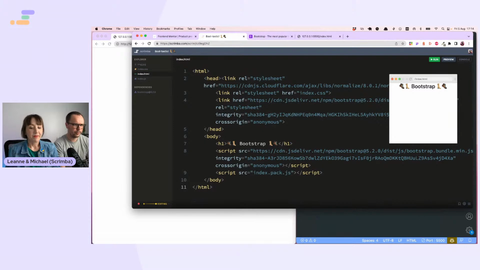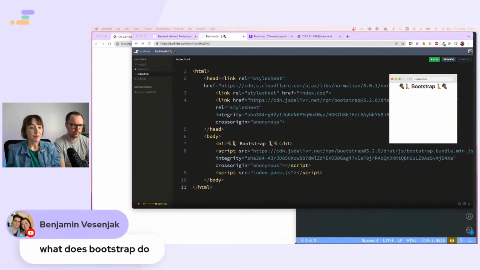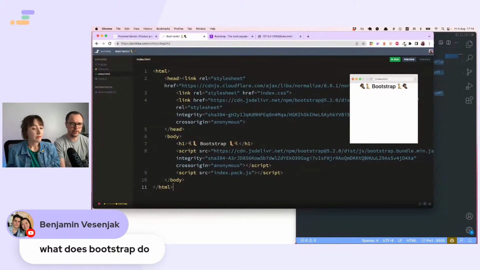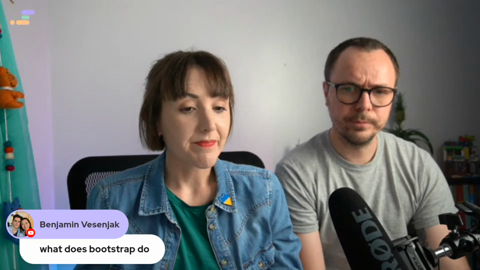Good stuff. What does Bootstrap do? Broadly speaking, makes styling your sites easier. Yeah, it basically speeds up the things because you don't have to make those decisions. Build those components. You just use them. Yeah, preloaded CSS, I guess.